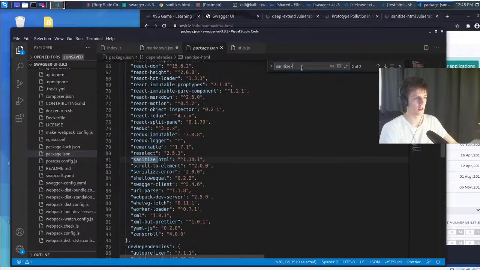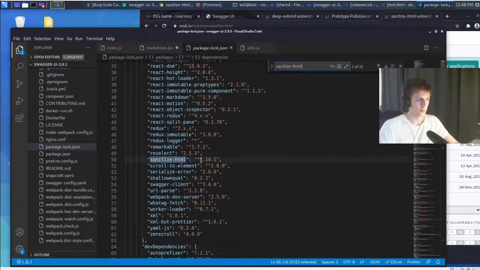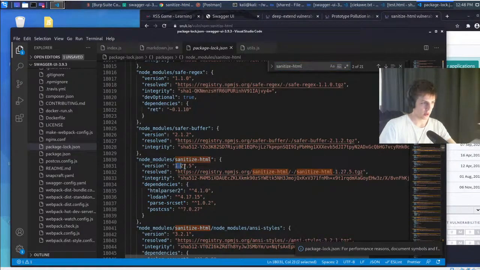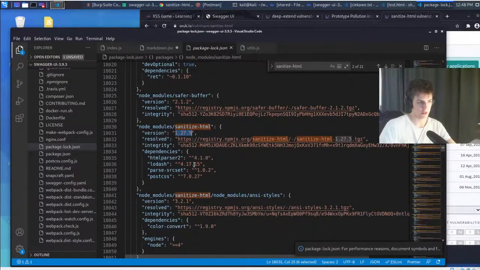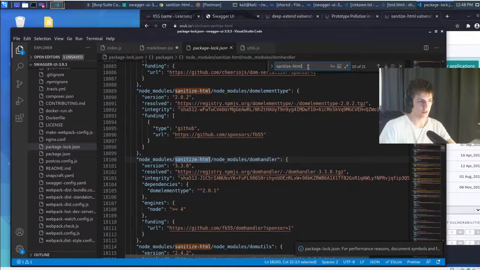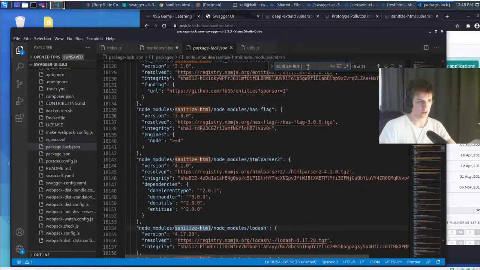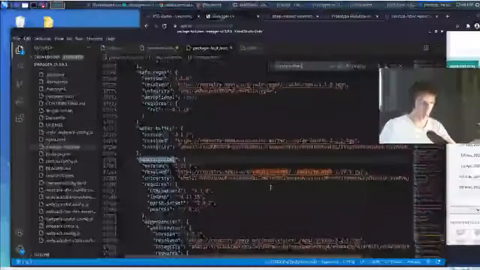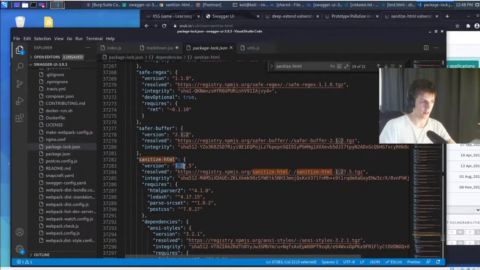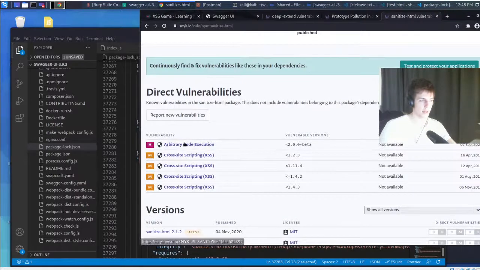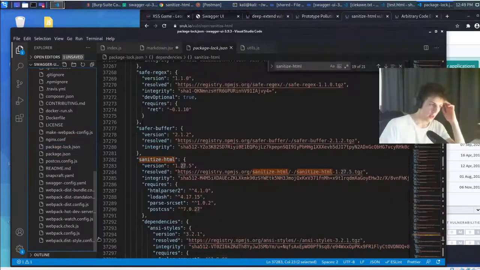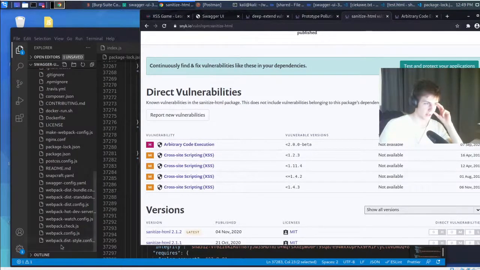So sanitize HTML. Okay, we have to check it in the lock file. So we are using the 1.27.5 version. It is really nice because it's quite an old version, and it sure is vulnerable to something. When you look at the vulnerabilities that were found, there are a couple of XSSs.